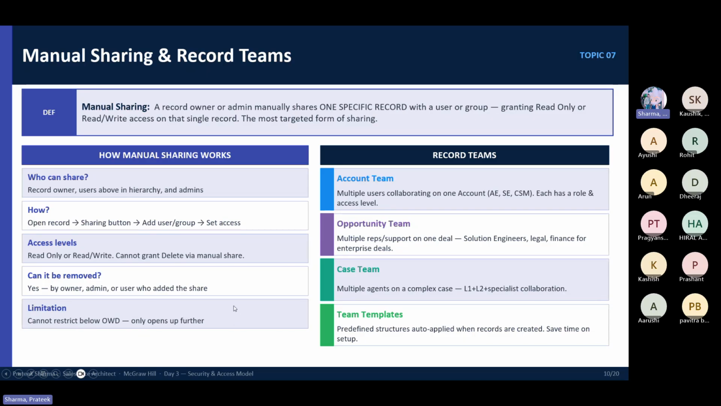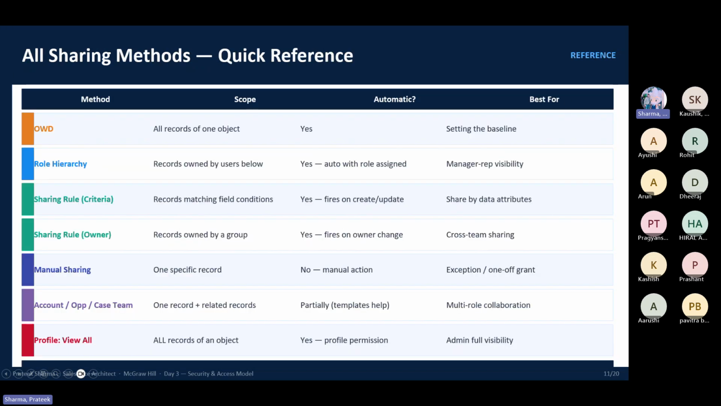There is one more sharing type, also called record team sharing. Team sharing is what? You can also share the record. Let's say you are working on an account, right, and you want some help from another team member. That team member is on the same level in the role hierarchy, so he or she does not have access to that particular account, right? So what you need to do is add him as a team member in the account, and they can see the record. Let me just show you how you can manage that. Just give me one sec.